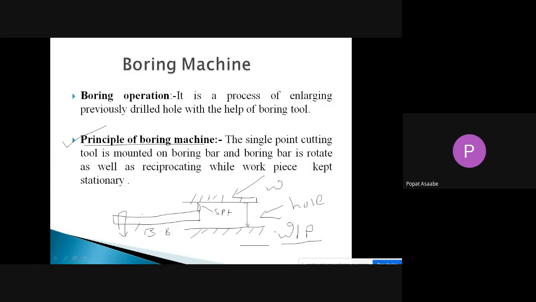we can also reciprocate this boring tool in this direction. Okay, in this figure, you have understood that along with the rotation of the boring bar, we can also give the feed to the tool. And here the workpiece remains constant.